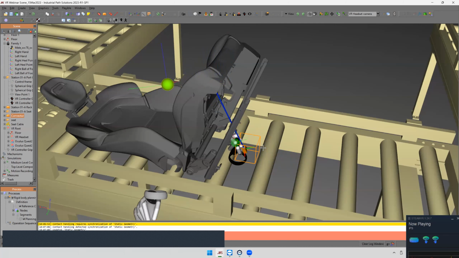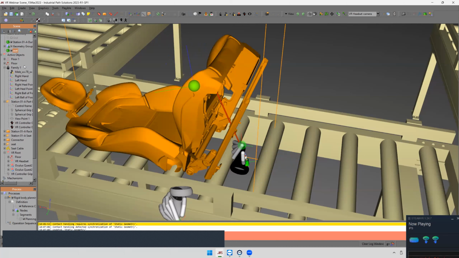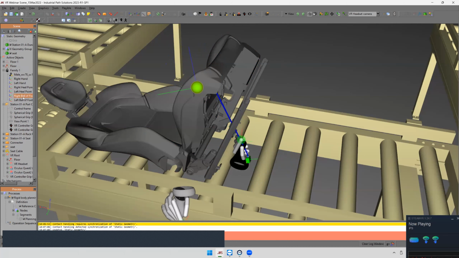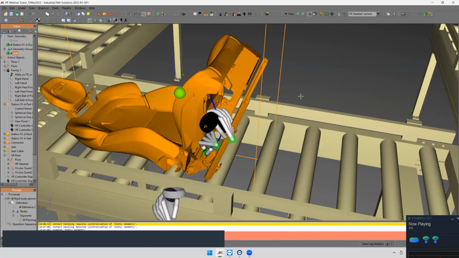What's nice about these cables too is as I manipulate them, if I go to wrap around, oh, the collision's been turned off on me. That's all right. There is collision detection that would typically not allow this cable to pass through this rail, but I have that turned off currently.